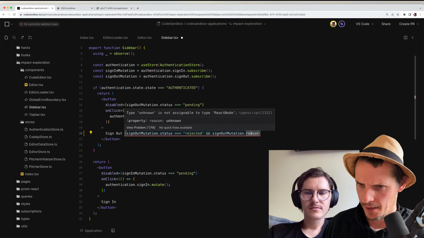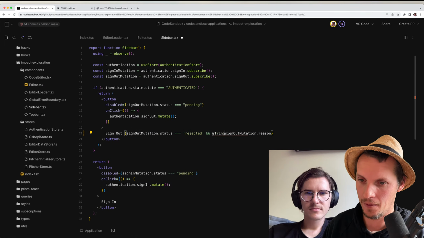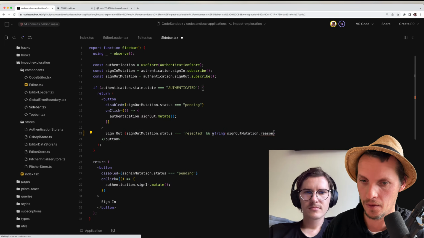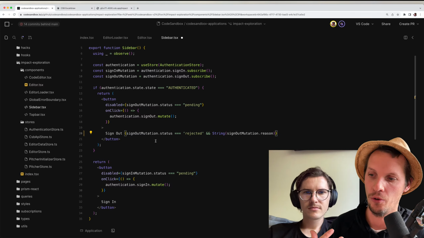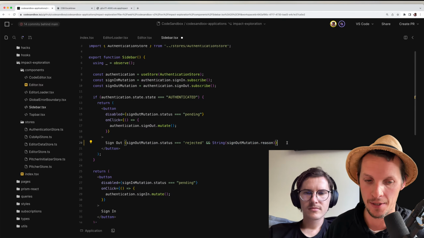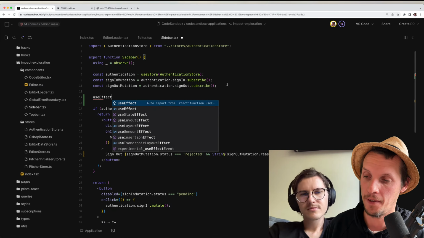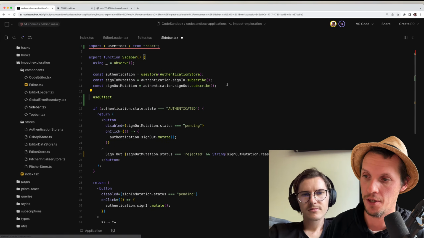Oh yeah, the reason is unknown. Sorry. There we go. So again, you can use that subscription to figure out, okay, if it was rejected, let's just show that reason in the UI. Or maybe you wanted to do an effect. Maybe you wanted to show a notification instead.